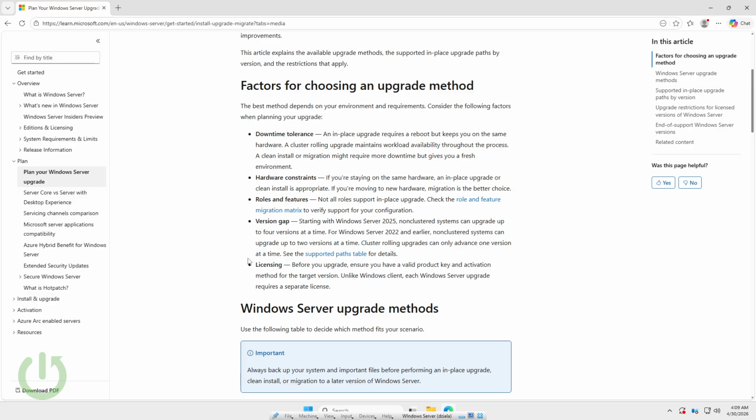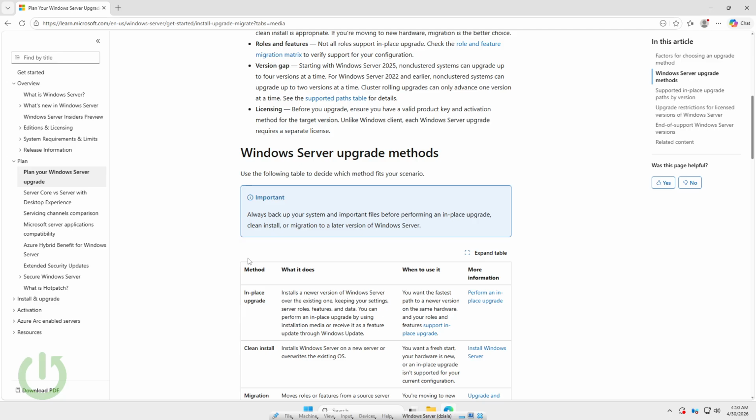And now, licensing. Before you upgrade, ensure you have a valid product key and activation method for the target version. Unlike Windows Client, each Windows Server upgrade requires a separate license. Now, we have Windows Server upgrade methods. Use the following table to decide which method fits your scenario. And an important thing: always back up your system and important files before performing an in-place upgrade, clean install, or migration to a later version of Windows Server.